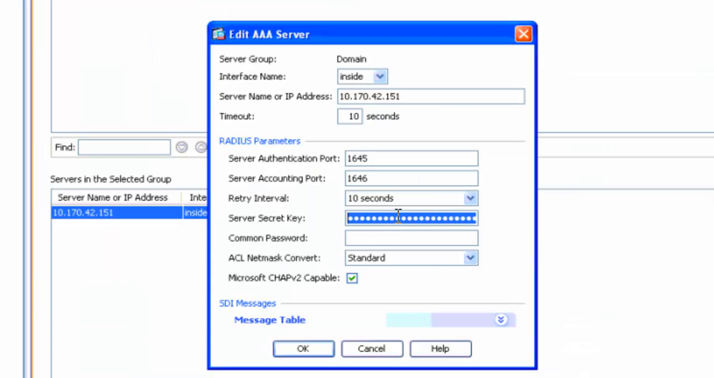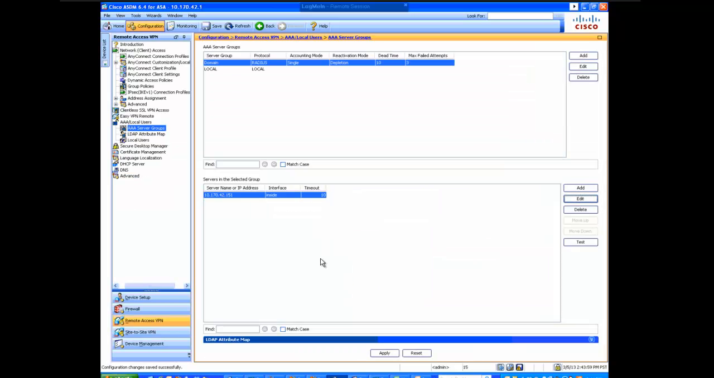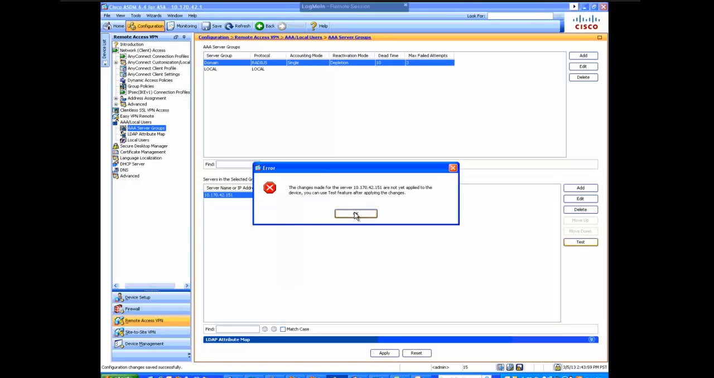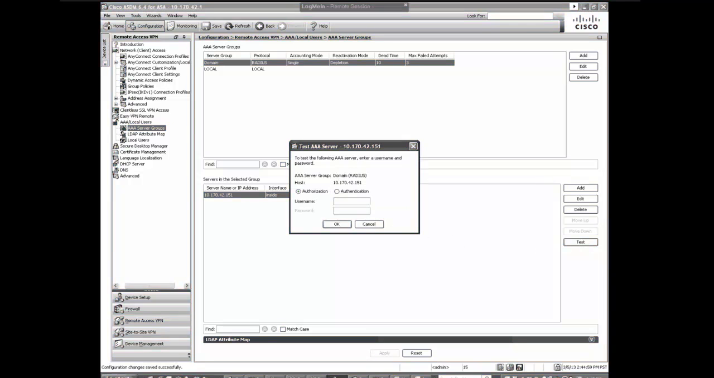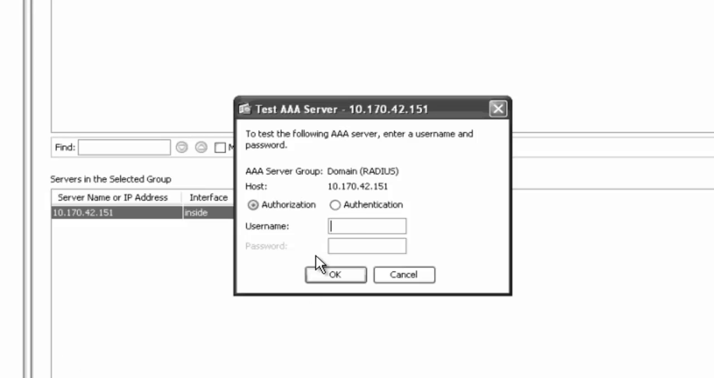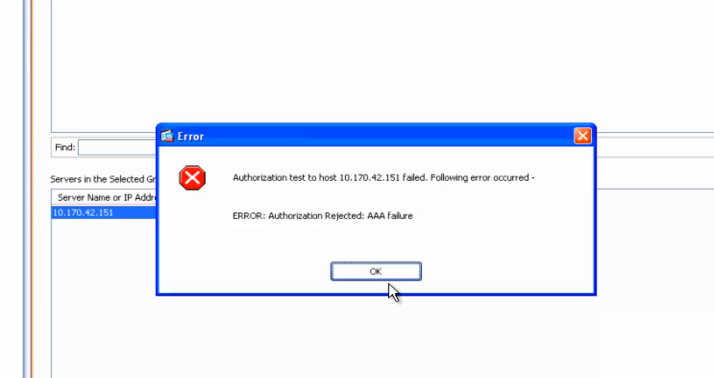Okay, now that we are back here, I paste the new server secret key in, and I go to test. And as I frequently do, I have forgotten to actually apply the new configuration. I use my credentials. And it fails.